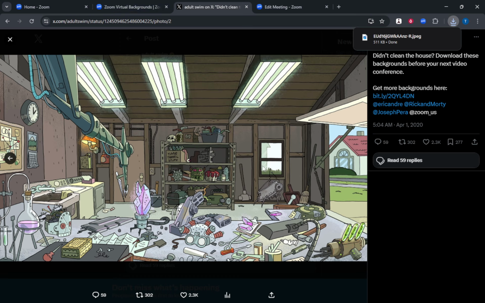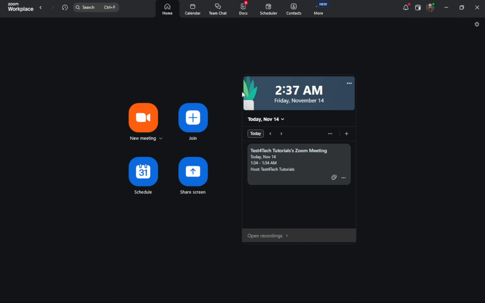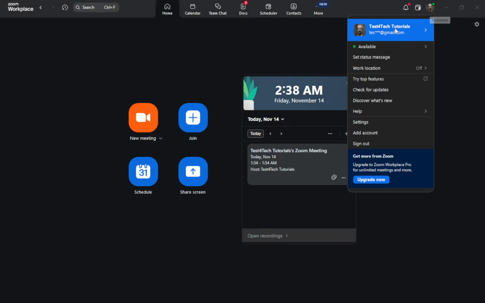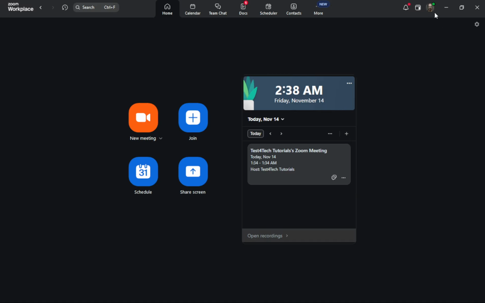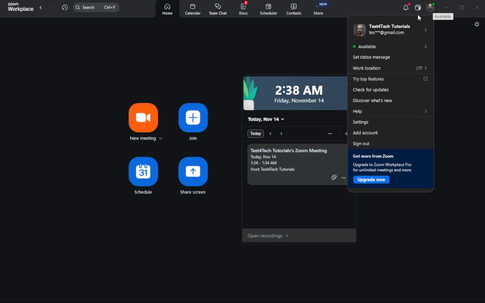Now that you have your background downloaded, it's time to upload it into Zoom and start using it in your meetings. This step will guide you through the process for desktop platforms like Windows, Mac OS, or Linux. Begin by opening Zoom and signing in to your account. Once you're inside, look for the Settings menu. You'll find it by clicking your profile picture and then selecting Settings.